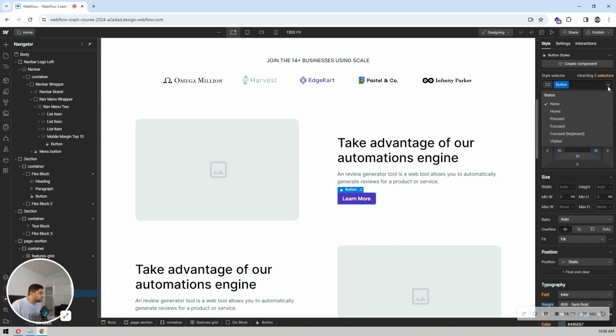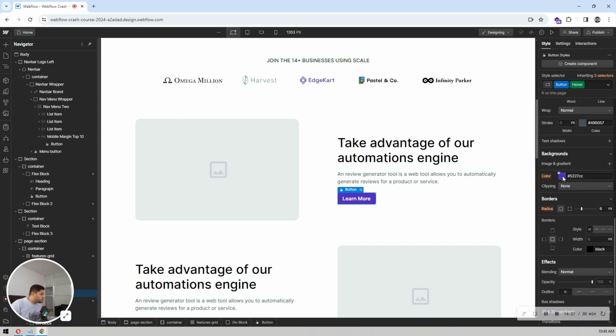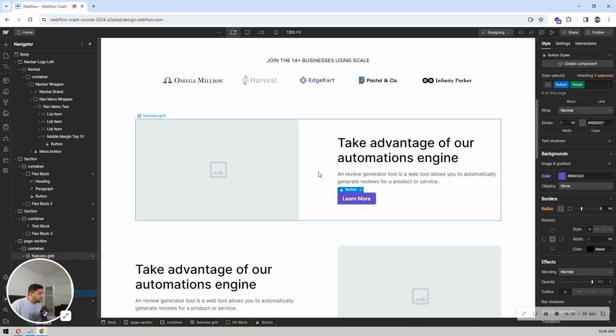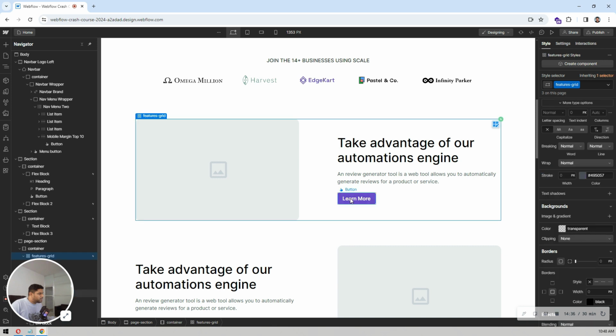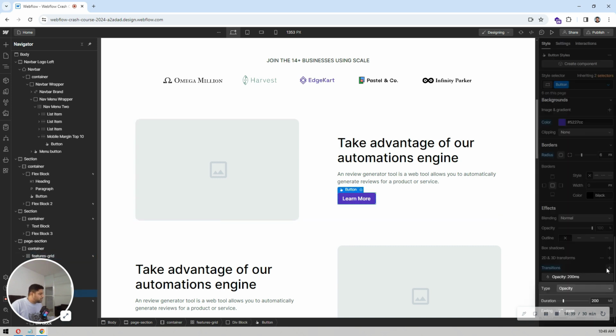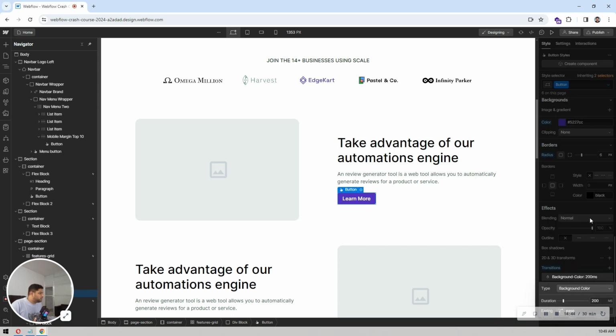Click here in the style panel on this drop down and select hover. When someone hovers on my website, what do I want to do? I want to change my button's color to a little lighter, and click just outside and click the button again and add some transitions, right? So what are we doing? We are changing the background color. So select here background color and keep as it is 200, right?